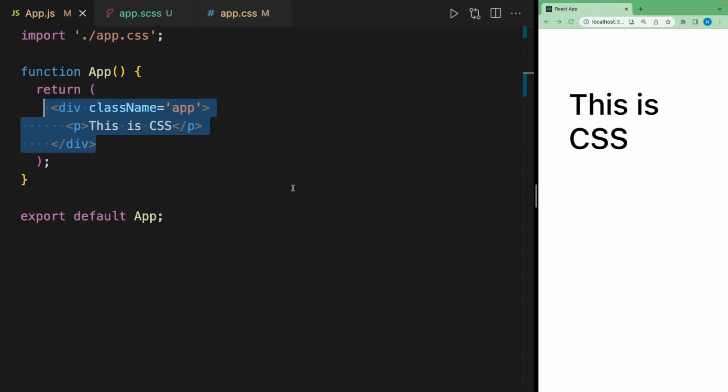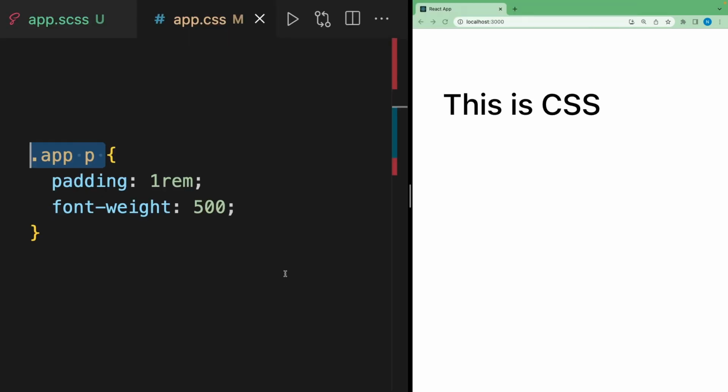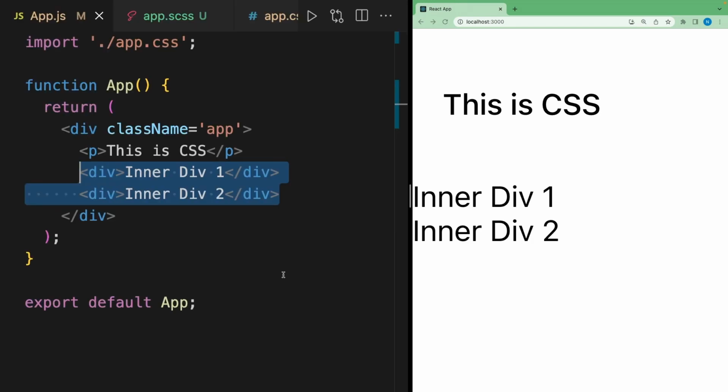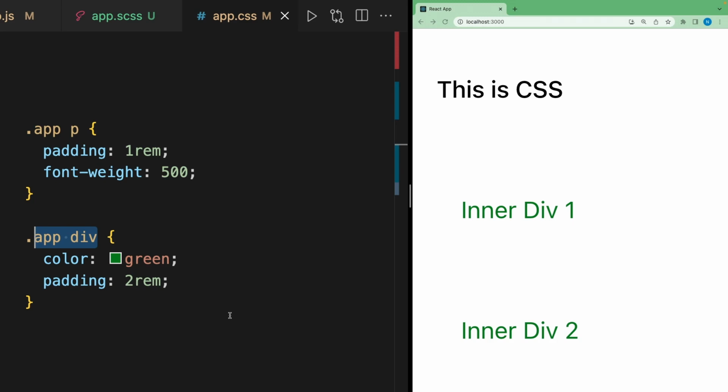Nesting is when you want to style inner HTML elements. In CSS, inner HTML tags can be styled by writing these HTML tags with the class name. Suppose we want to style all divs inside the app class name. When we write div with app, it will style all divs.